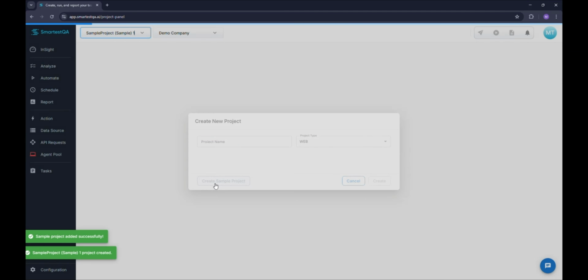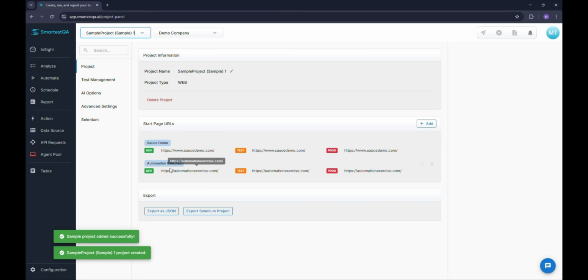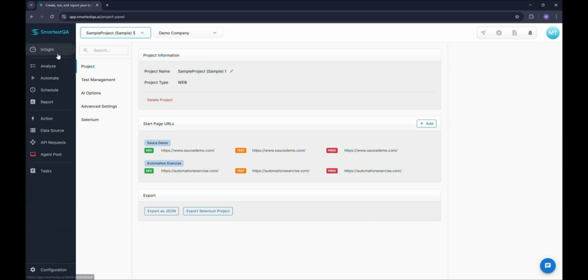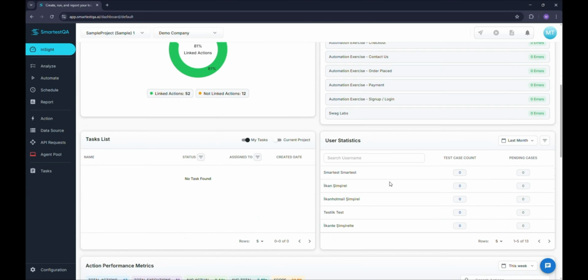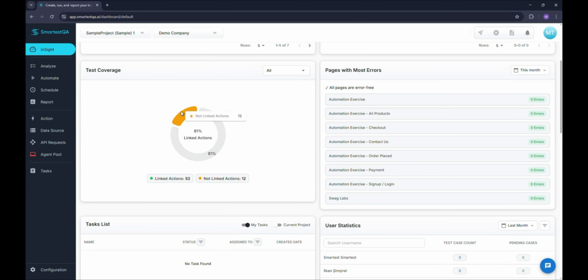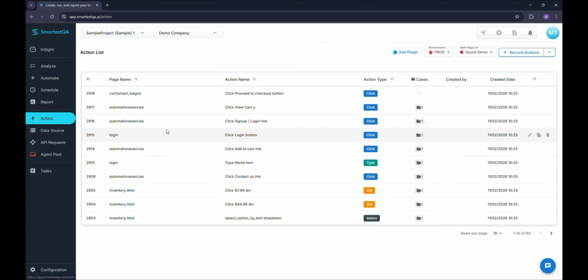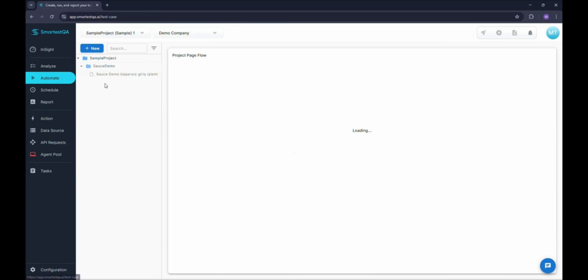SmartestQA generates a fully configured project with start page URLs, requirements, actions, test cases, and API requests. The Insight dashboard fills with requirements and test coverage. The Actions section includes 64 pre-built steps. Automate provides test cases with a visual page flow diagram.